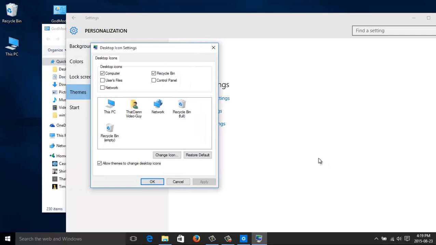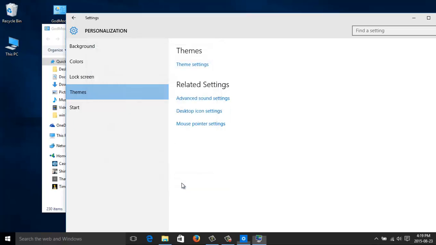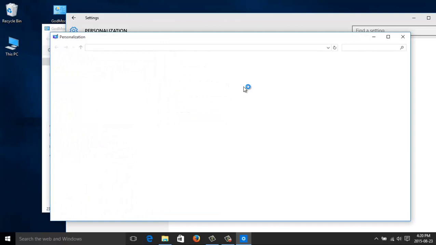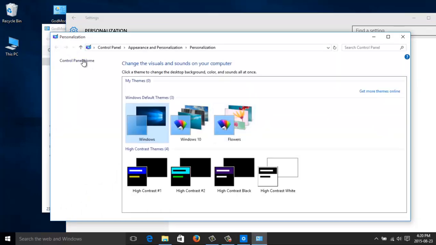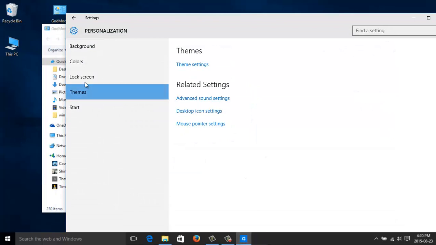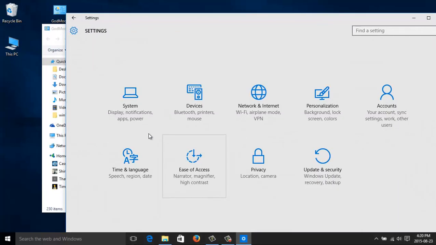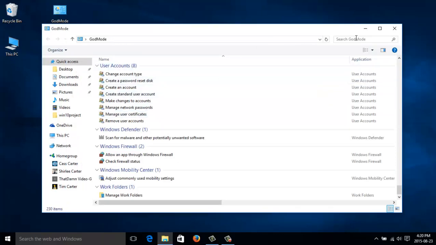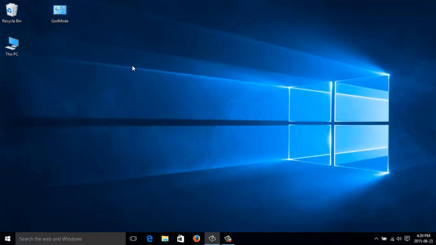Okay, so this is actually bringing up something that you can access from the control panel. So this, you just check what you want to show on your desktop from here. Okay, so you just check and click OK. You can change the icons. So you see what I mean about things that are integrating back and forth between the new Windows settings and the control panel. So I won't say it's disjointed, but they work together, and there's two different ways to get at things. And that's why you might want to put God mode onto your desktop.